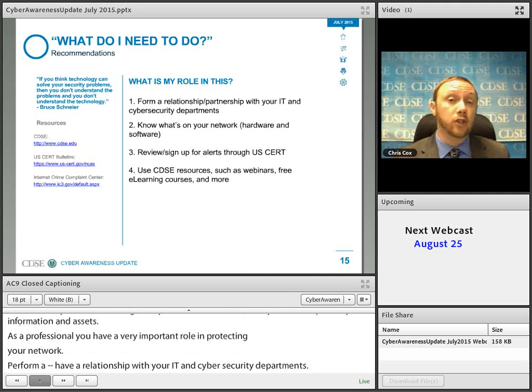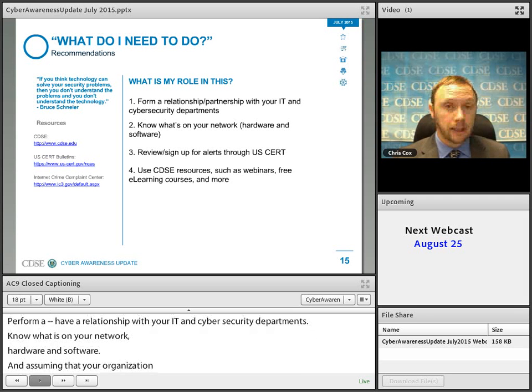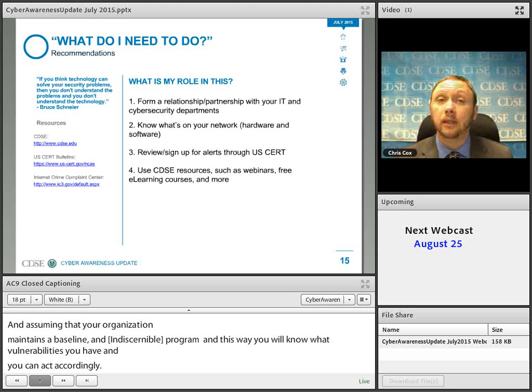They're also the ones that should have a solid understanding of what's on the network, both hardware and software, assuming that your organization maintains a hardware and a software baseline and a configuration management program. That way you know what vulnerabilities may apply to you, and you can react much more quickly to announcements. And you can keep up to date on those vulnerabilities through the U.S. Computer Emergency Response Team, or US-CERT, which is linked to in the sidebar here. And finally, use the CDSE resources to keep up to date on emerging vulnerabilities and on cybersecurity concepts.